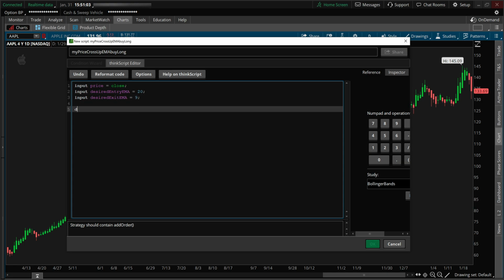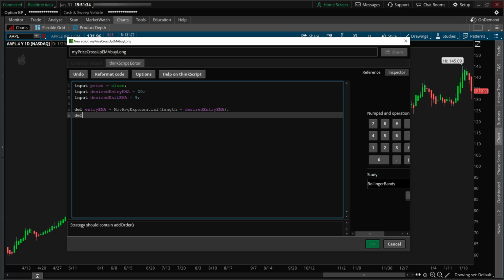So I'm going to define my entry EMA to be the moving average exponential, and I'm going to give it a length equal to the desired entry. And I'm going to define my exit EMA. Once again, moving average, exponential.